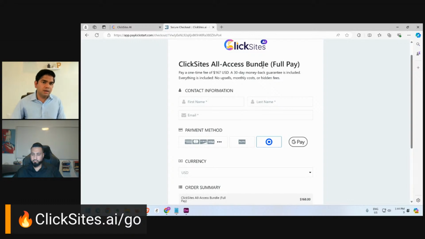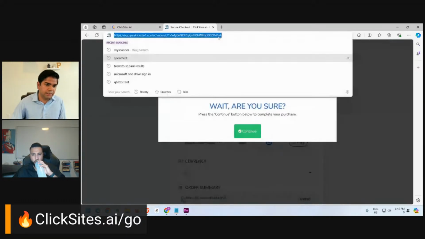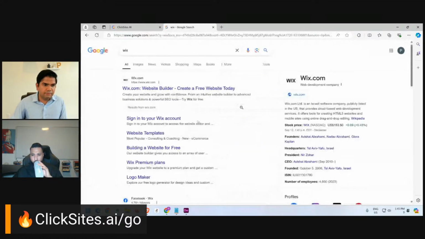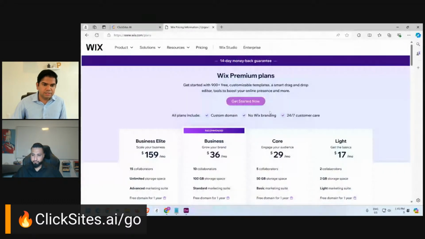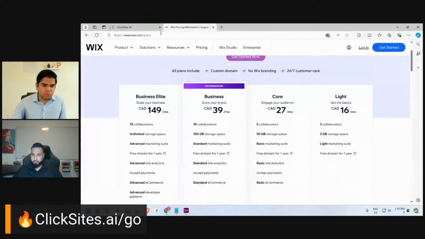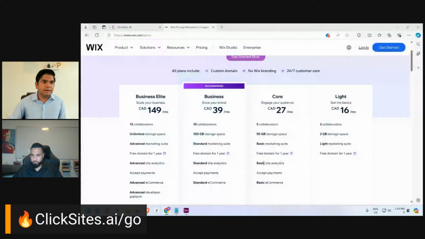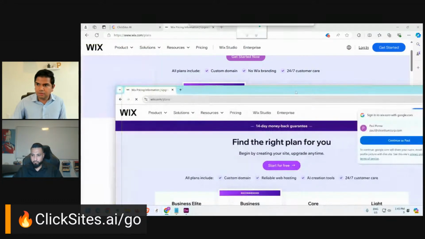Because if you think about it, let's just go to google.com. I'll show you. Let's say Wix. Wix AI builder. Wix has its own AI builder. It's a very well-known thing. Go to pricing here. Check this out. Let me show you here. There we go. Look at the pricing plans there. And I'll play around here as well.